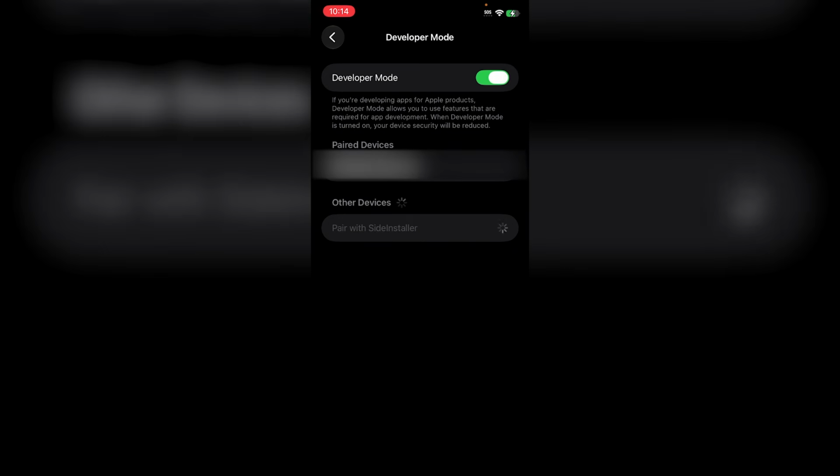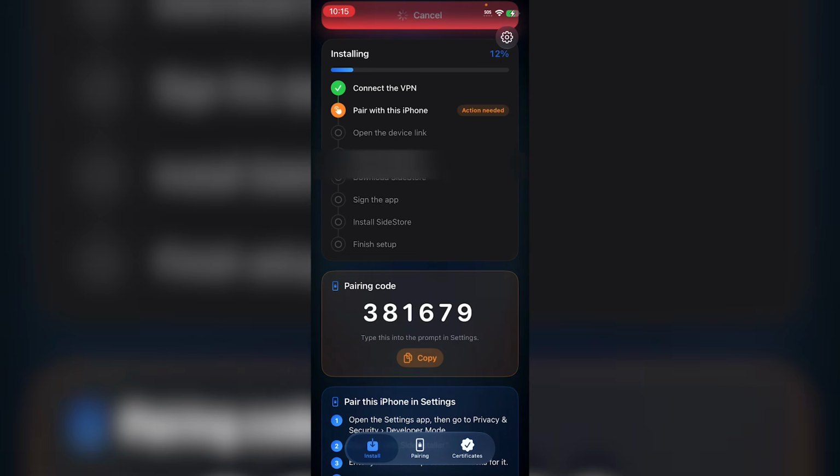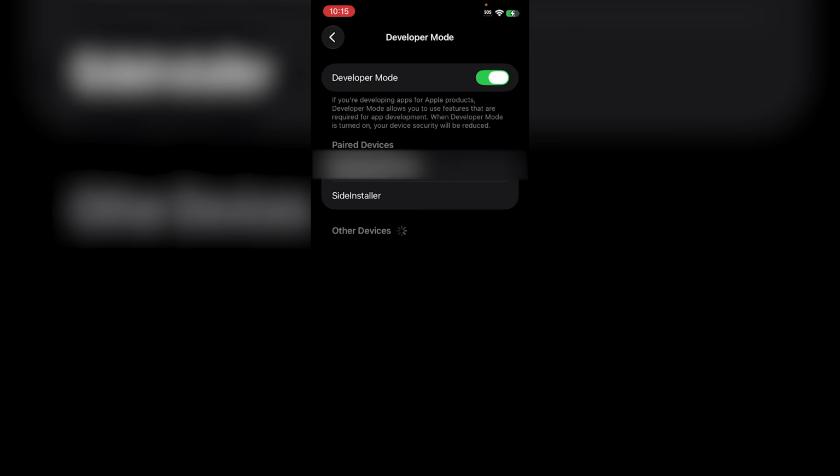Click on pair here. Enter in your passcode, and now we need to enter the 6-digit code shown on side installer to pair. So you see the pairing code here, so just click on copy here, go back, and now just paste it. And now you guys can see your paired devices. Side installer will be there.